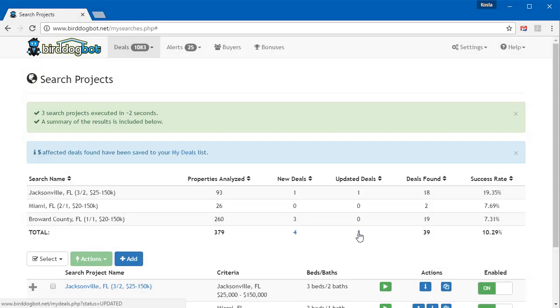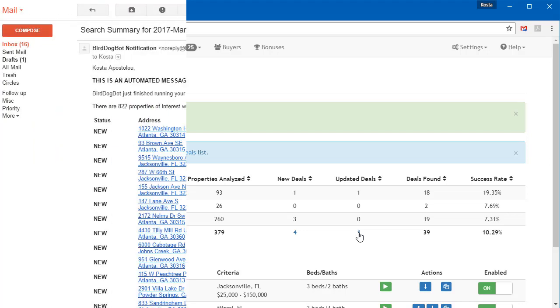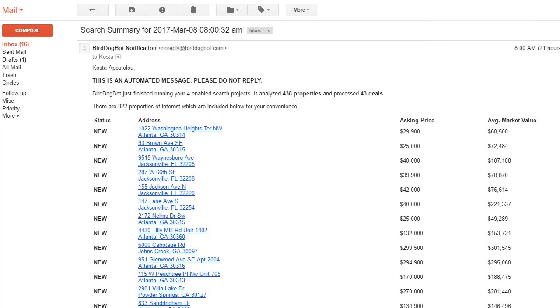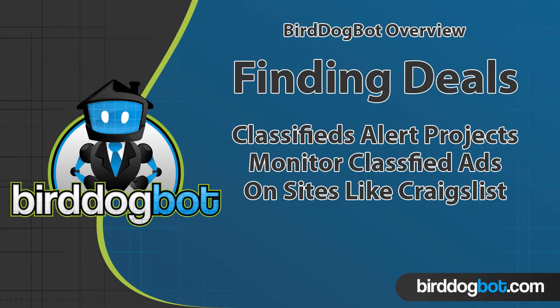And don't forget, while I demonstrated this manually by running a search, I'm actually all done now. Because my search projects are enabled, tomorrow morning I don't have to do anything. BirdDogBot will automatically run all these search projects for me and send me an email with the results along with the links back to any new or updated properties. So that's search projects. That's the first way BirdDogBot helps you find deals automatically. Let's look at the second way BirdDogBot finds deals for you. Classified alert projects.